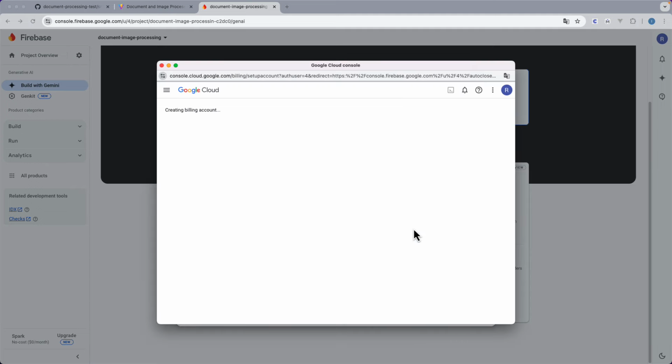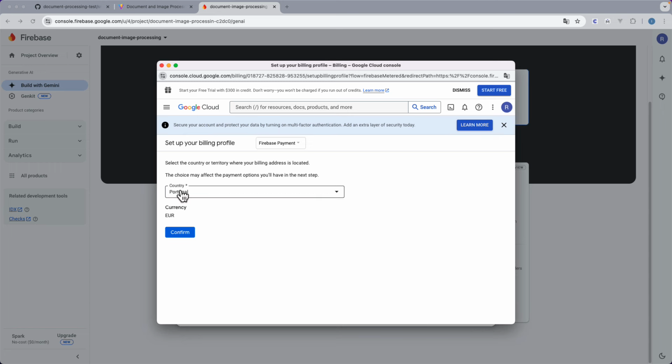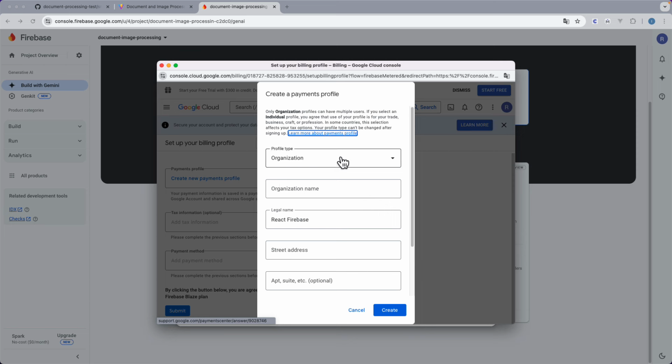I'm going to go to Google Cloud, agree and continue. Let's confirm the country and currency. Now let's create a new payment profile.